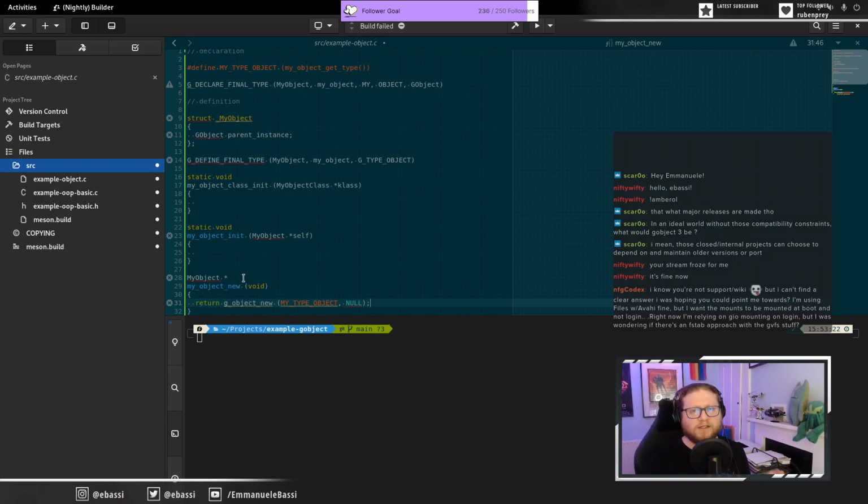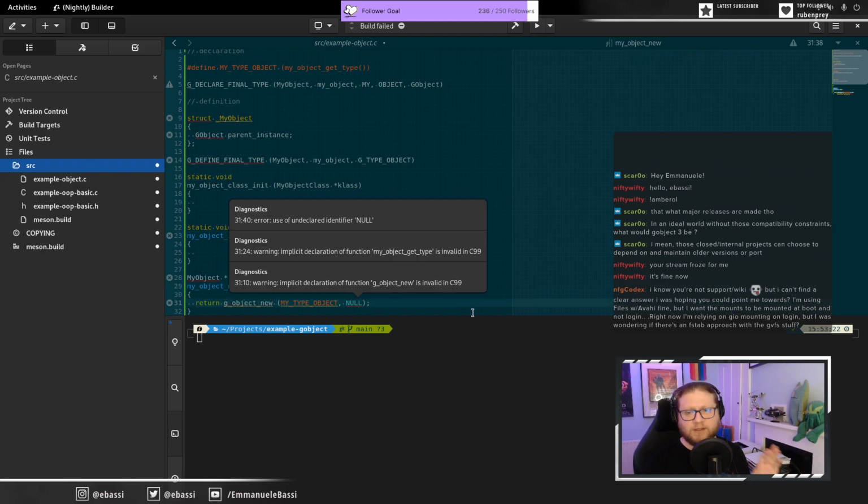It's important to understand that any C constructor like myObjectNew is just a C convenience API. Any constructor function that you define at the C level that wraps GObjectNew has to do two things. One, only call GObjectNew. It cannot do anything else there. If you have arguments here, you have to pass them as properties.